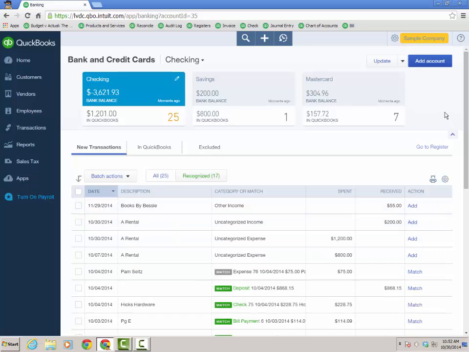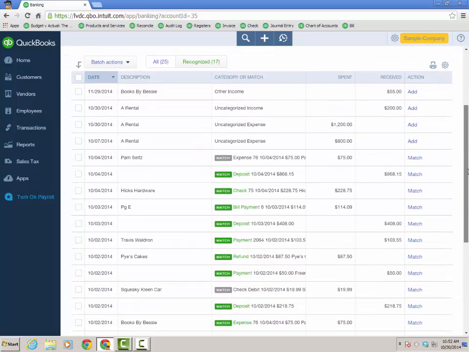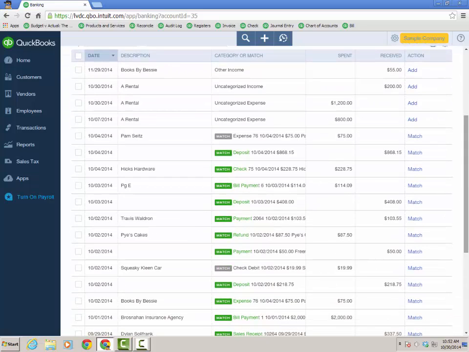And right away, you'll notice some green color in here. The recognize transaction feature was recently added. You'll notice things are matched. Some are gray, some are green. So what's up with that? Well, green is the stuff that I have downloaded before.